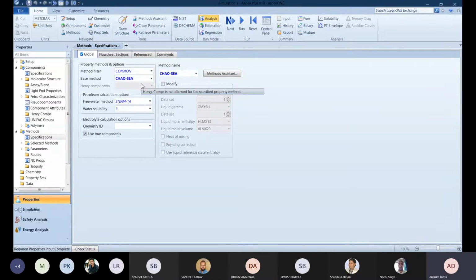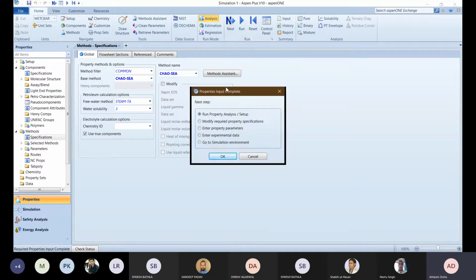Aspen will ask you which of the following options are available to us: we can run the property analysis, we can modify required property specifications, we can enter property parameters, we can enter experimental data, and we can go to the simulation environment. For now, we are not interested in property analysis. We will select go to simulation environment and press OK. Aspen will take us to the simulation environment where we can perform our simulation.